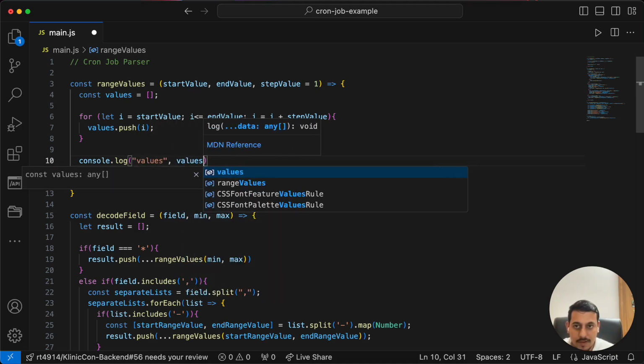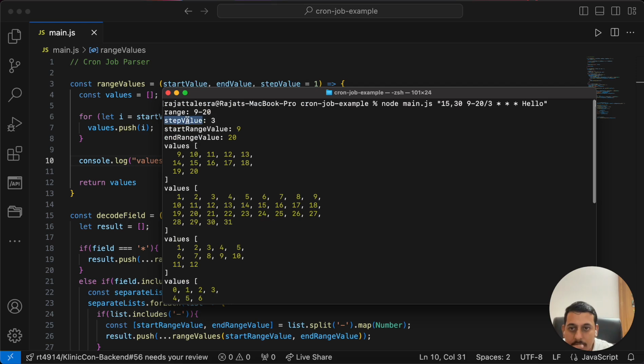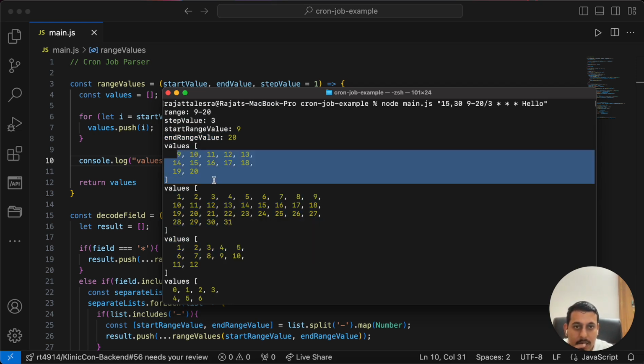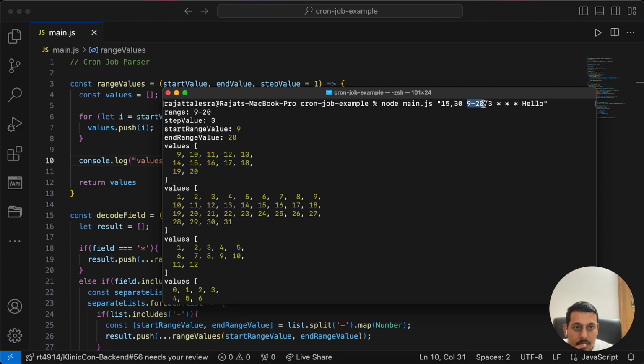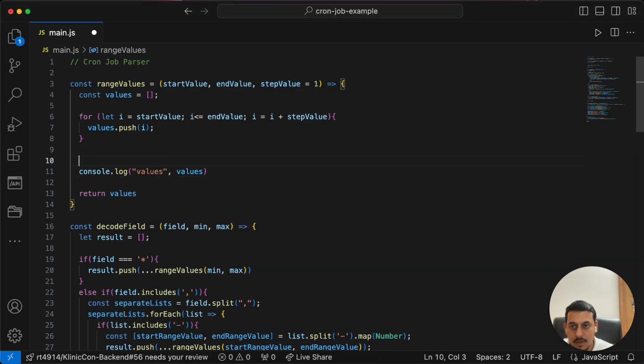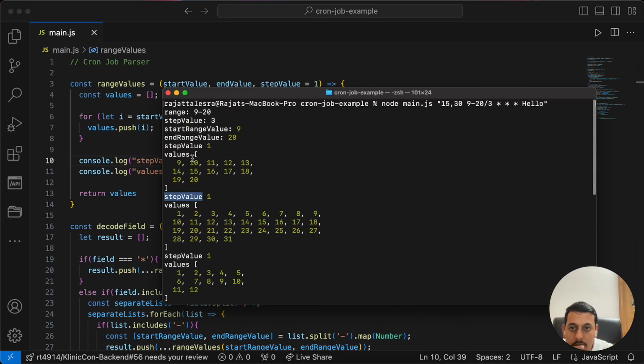I'll have to check what the values are. Wait. So if we go at the top, step value, the first value is 9 to 20, and we don't want that to be 9 to 20. It should be step 3, which is slash 3, right? So what is the step value in this case? Console.log. Okay, step value is 1, 1.